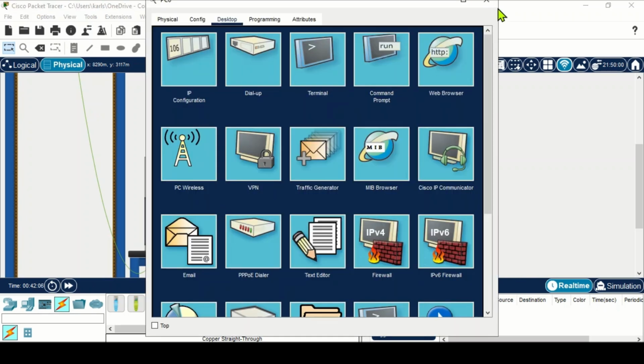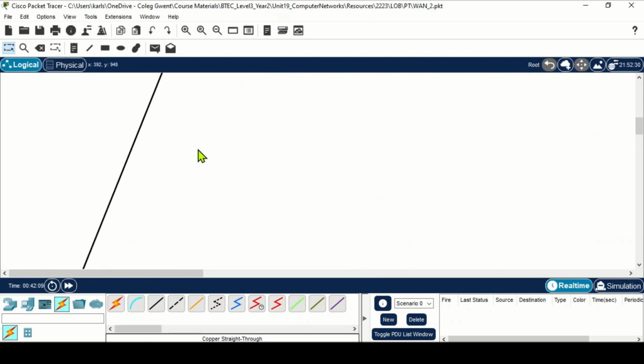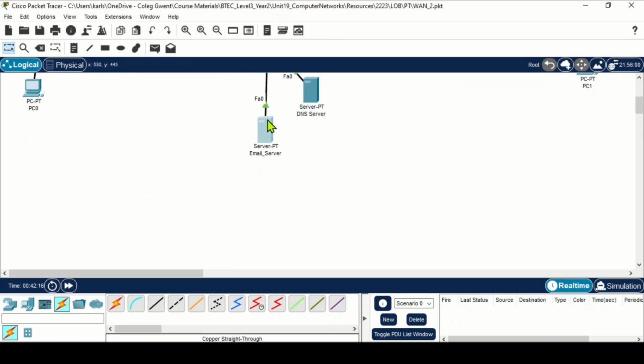our PC here. I can probably go back into logical. Oh, you can see I've added my server here, a logical place.